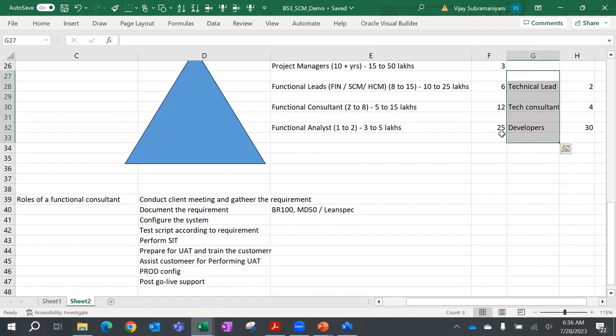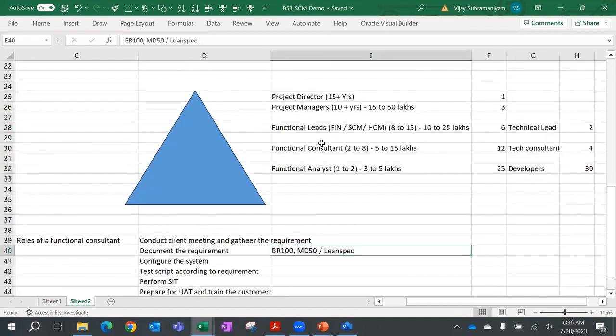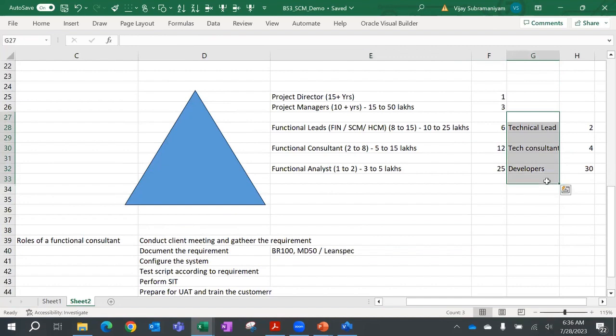We should not go into that area unless you are very strong on the technical side and know how to develop a full component. You should not go and write those logics into the document. So in the lean spec, you will write only the functional side of it. Technical developers and technical leads will take care of the technical documentation. Okay, got it. All right.